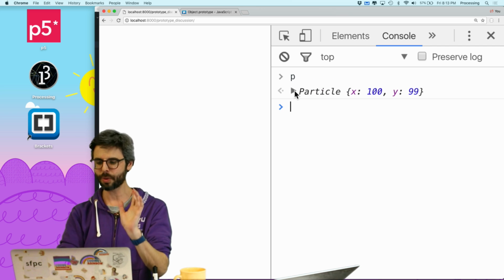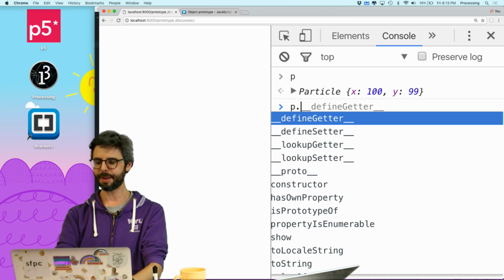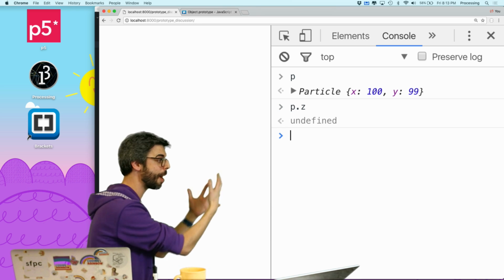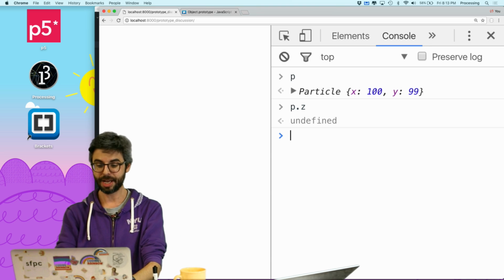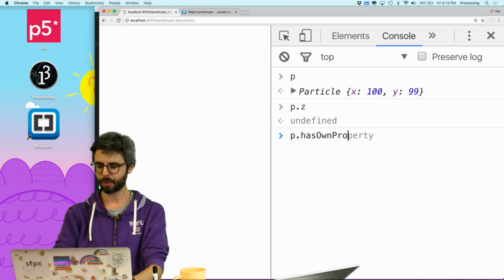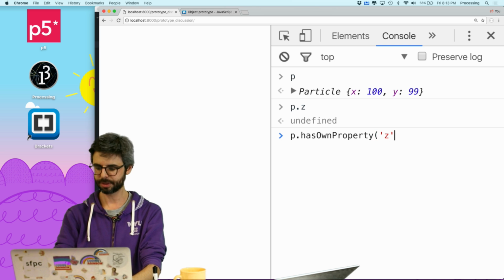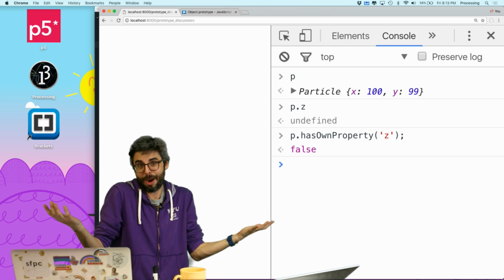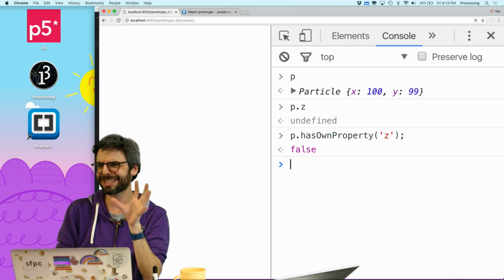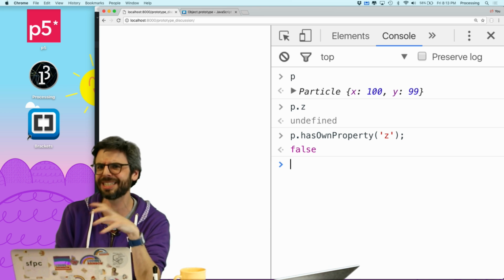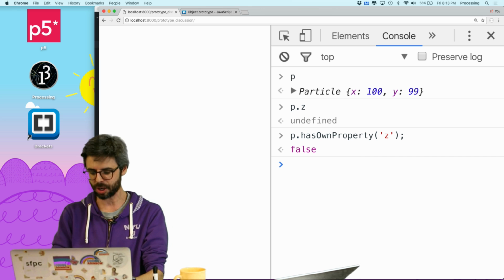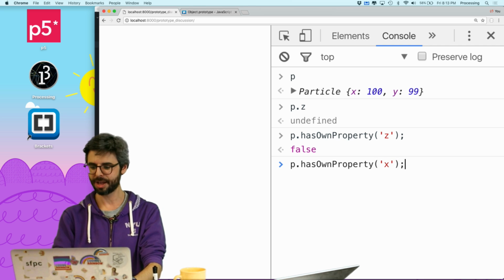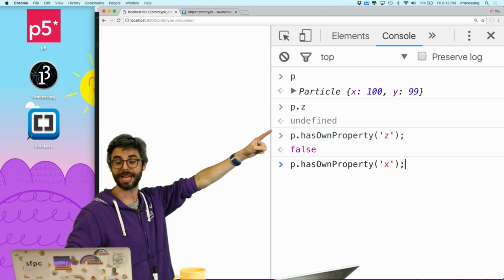So let me show you what I mean by that. Let's say I say p.z. Well, that's undefined. It doesn't exist. It's not a property of particle, and so I could say p.hasOwnProperty z: false. It is not a property of p. But hasOwnProperty is a little bit more than just something that gives you a valid result. What if I say p.hasOwnProperty x? I should get true, right? Look, p has a property x.